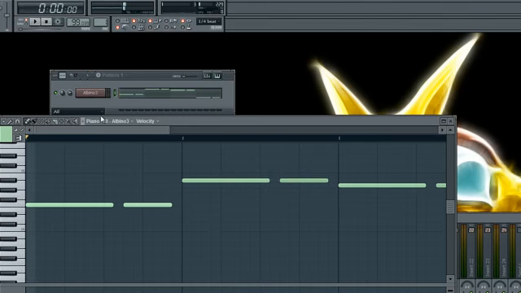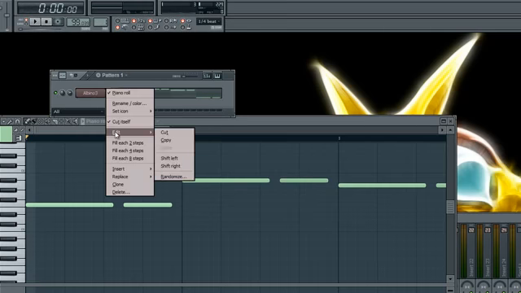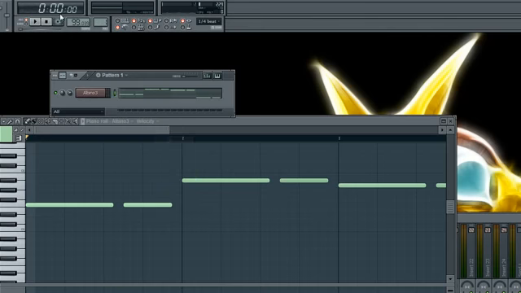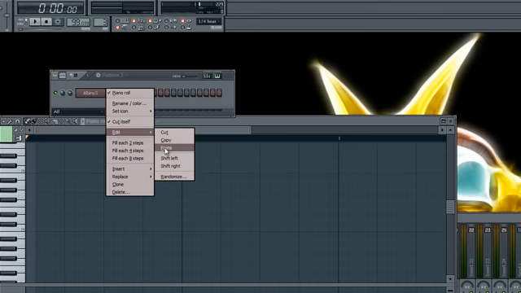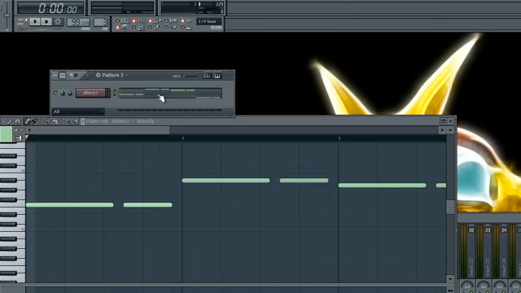You could also, using the pattern sequencer along with the piano editor, right click. You could copy the selected notes, go to a different pattern, and paste them. And then you can edit them there for maybe a chorus or something. And you can flip back to the two.